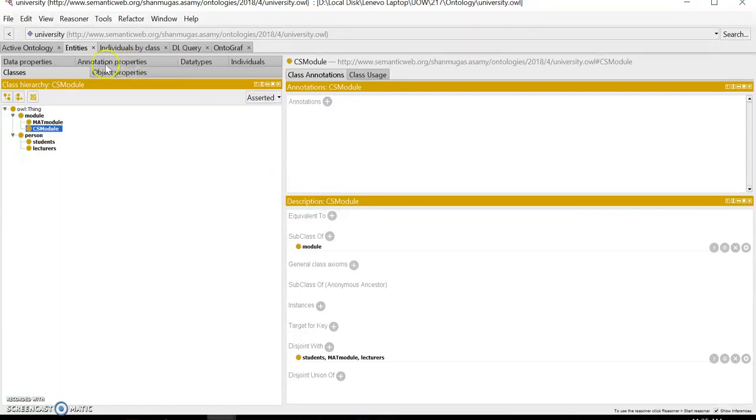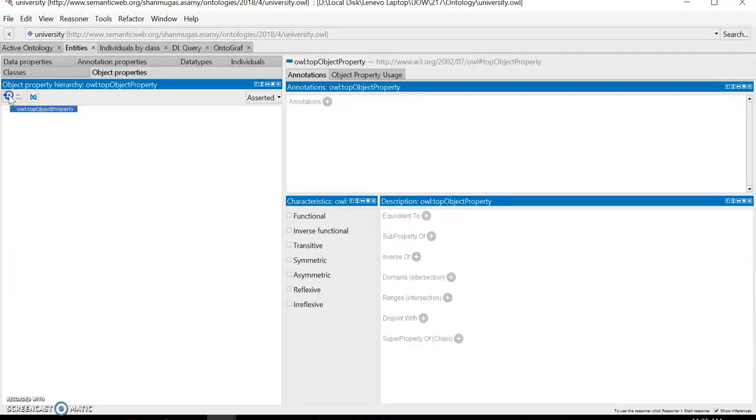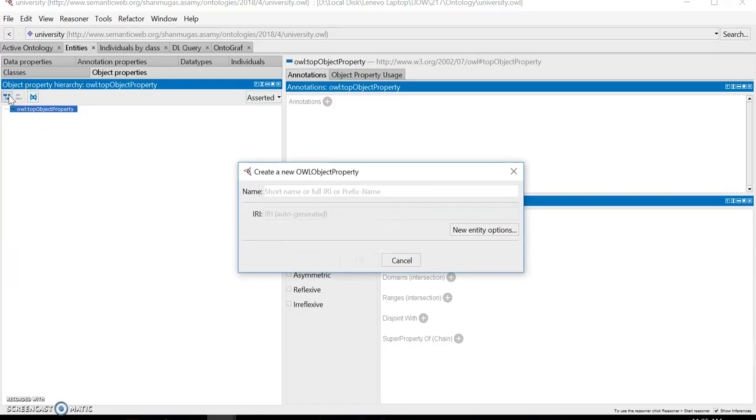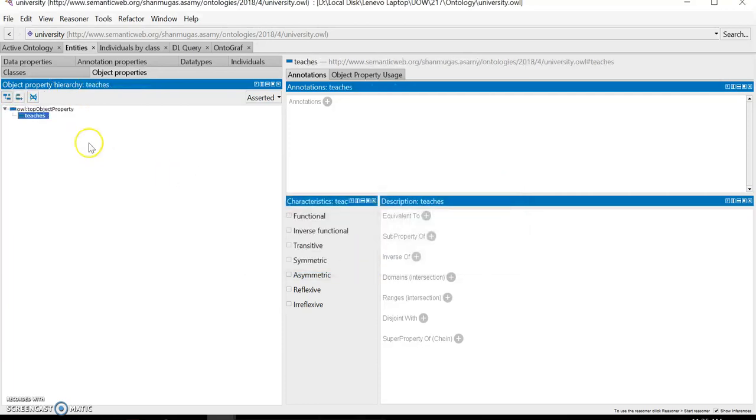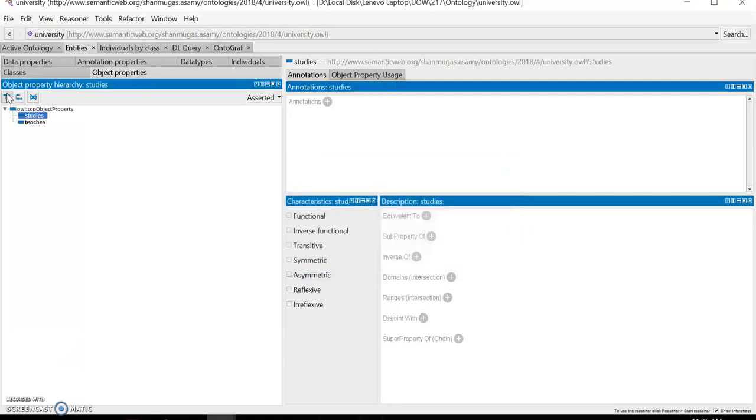So the second part, you pick up properties. Okay, so properties, we will need to create object properties. All right, so object properties. Now here we need to describe relationships. Okay, so now pick up the top object, and you just have to create teaches, lecturers teaches. Okay, so creating a relationship. And the other one is students, student studies. All right, studies. Okay, student studies. Okay, so this is one.